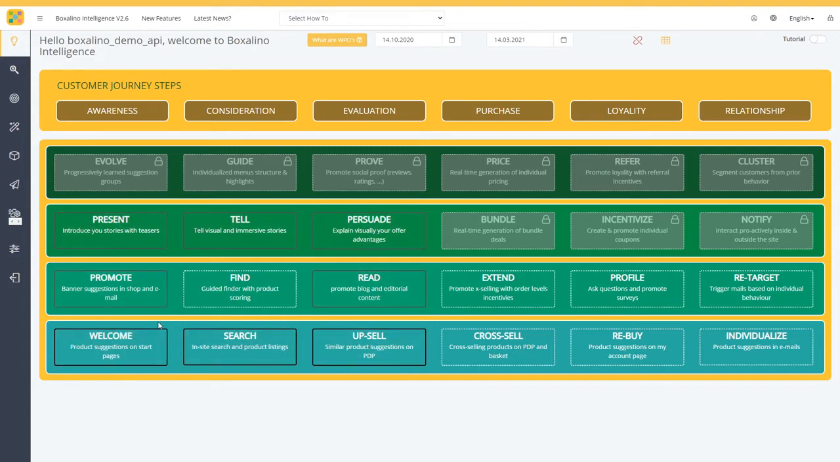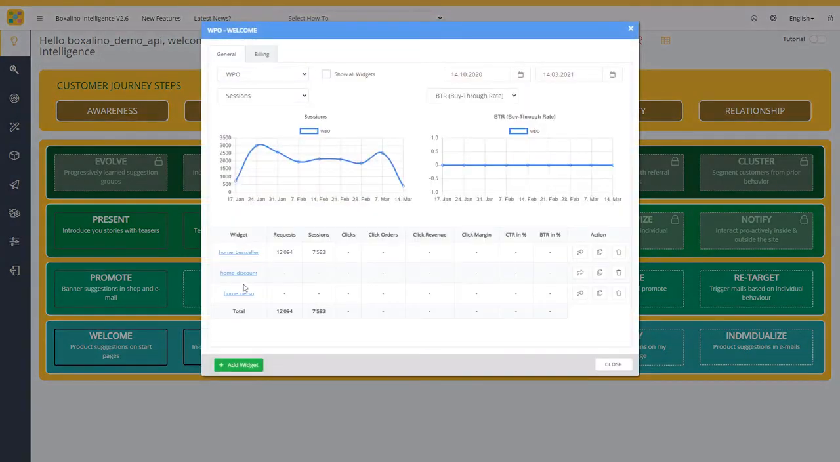So here we are on the home page. So it's this first column, the awareness column, which has been used. Here we have the product recommendation. Here we have the banner recommendation, and here we have the actual layout elements. And these are the three which have been used. So here, if I go and I click on the welcome, I will see these three widgets: home bestseller, home discount, home perso. Exactly the same as what we saw before in the narrative. And that's how the two are connected.